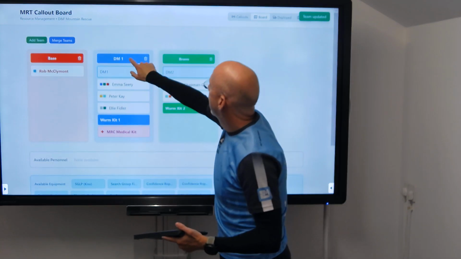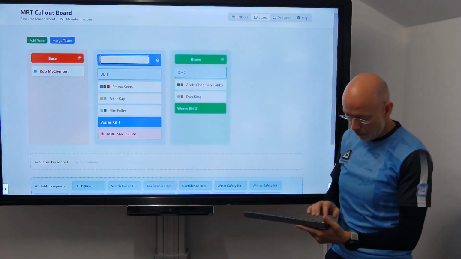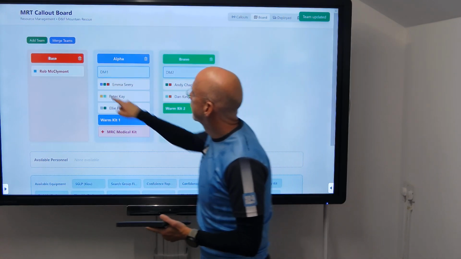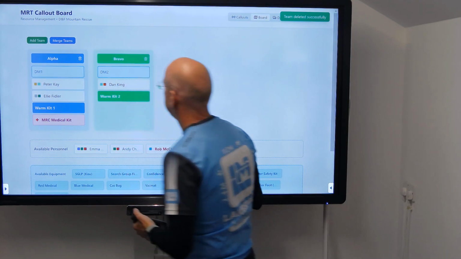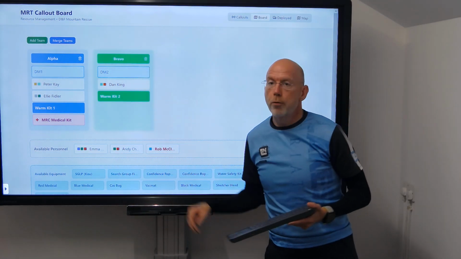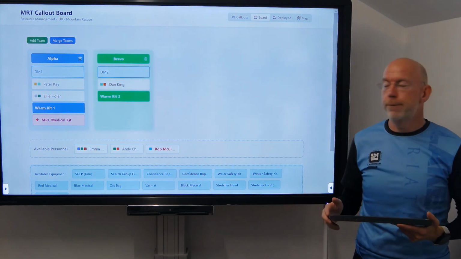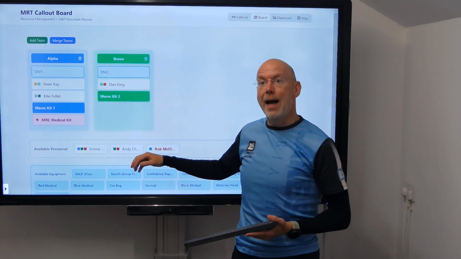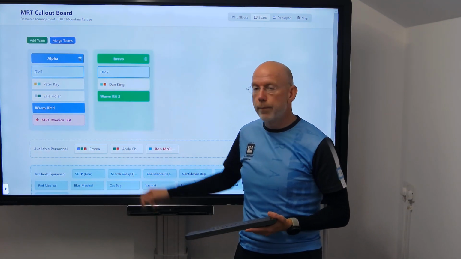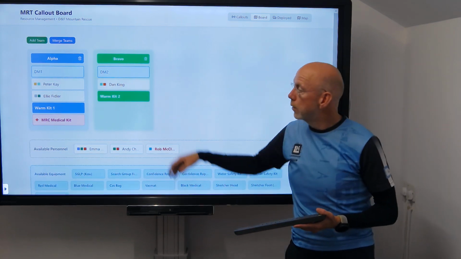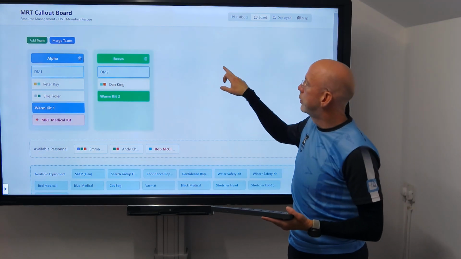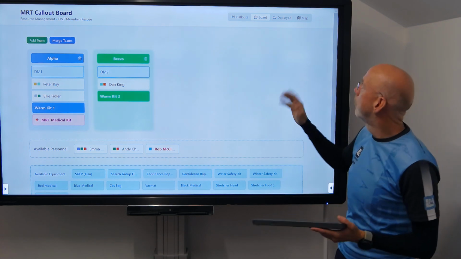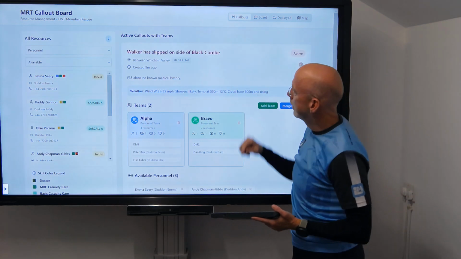Bam, and then we'll change this to Alpha. So now we've got Alpha and Bravo. You don't necessarily need to have a base team, so maybe I'll just delete that and stick with Alpha and Bravo now, my two hill teams. They're headed off to particular locations. They may not have even taken that kit out of the vehicle, so maybe we'll leave the kit in the vehicle. So I could drag DM1 or DM2 and create another team specifically for DM1 or DM2 and leave the equipment in there, but for now I'll just leave that as it is.